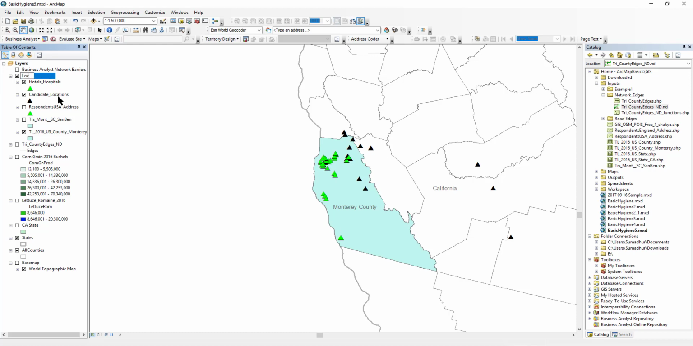and name the group location allocation for my class.